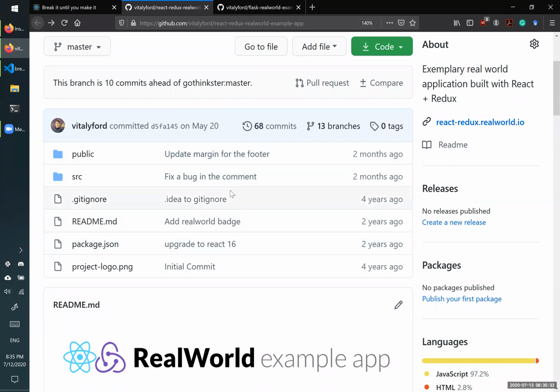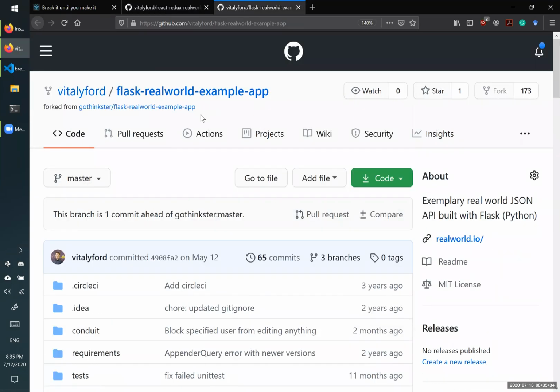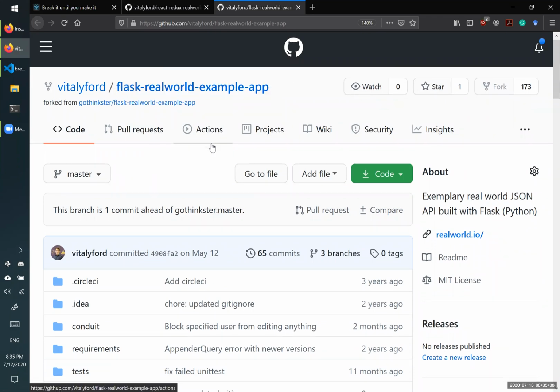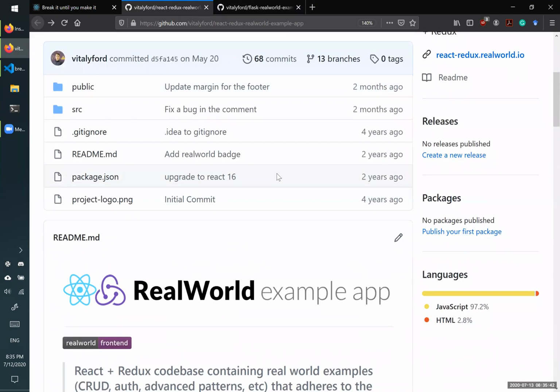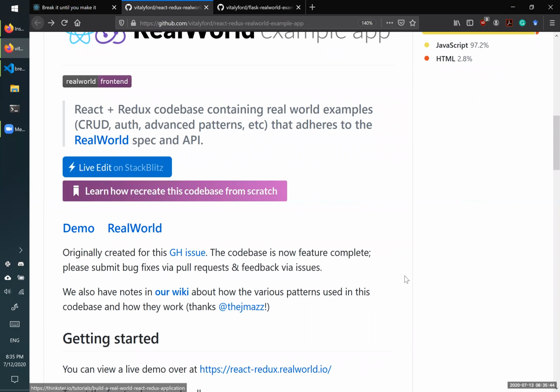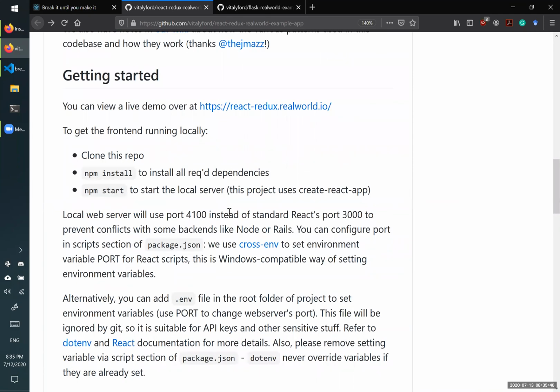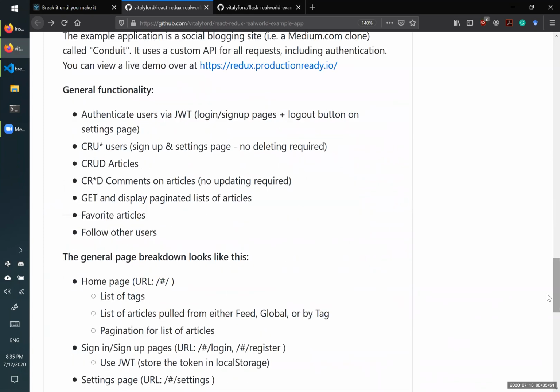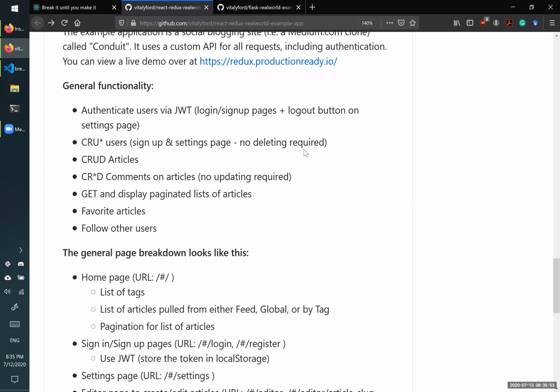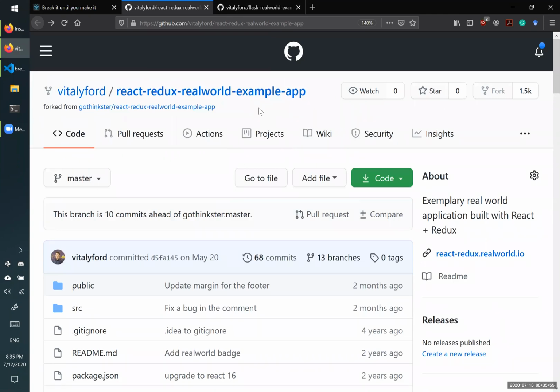So something did change here. Same applies to the Flask real-world app. This is a Python-based app that is a backend, and this is the front end, right? You can see that all the README, all the things on Java npm install, everything kept the same exact way as it was originally. So what has changed?